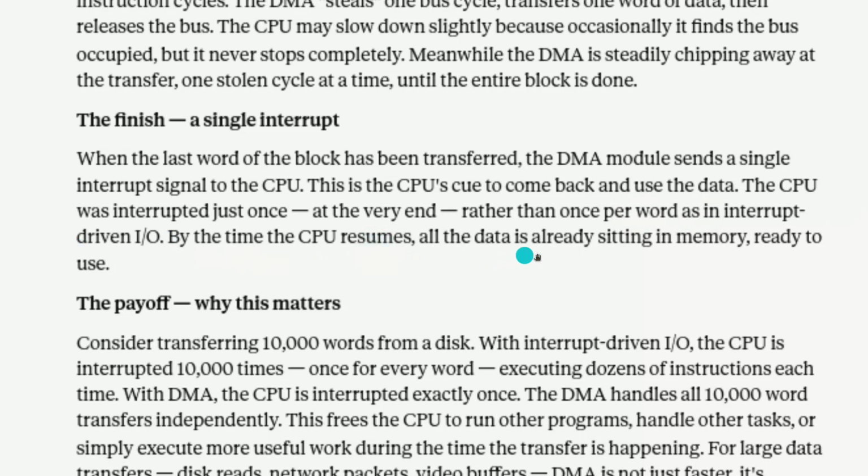By the time the CPU receives it, all the data is already sitting in the memory and ready to use. After completion, what happens? After all the data has been transferred, the DMA gives a single interrupt to the CPU. So the CPU will know that all the data is now there in the memory.